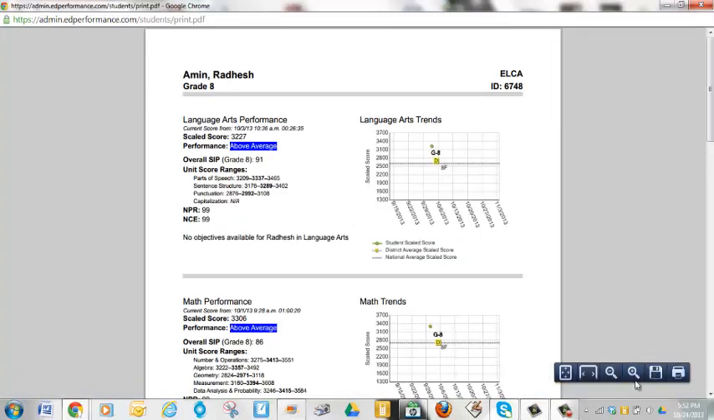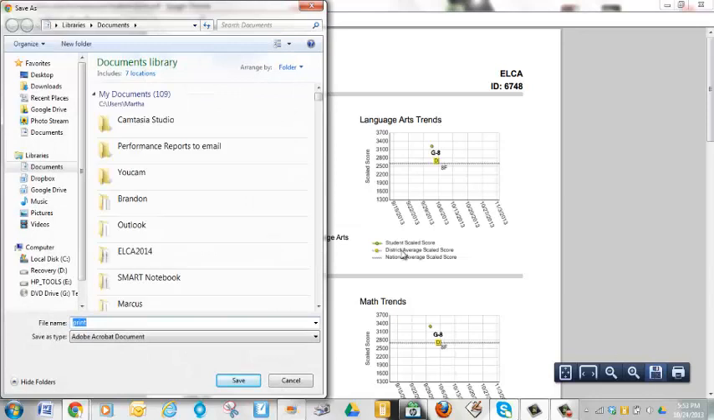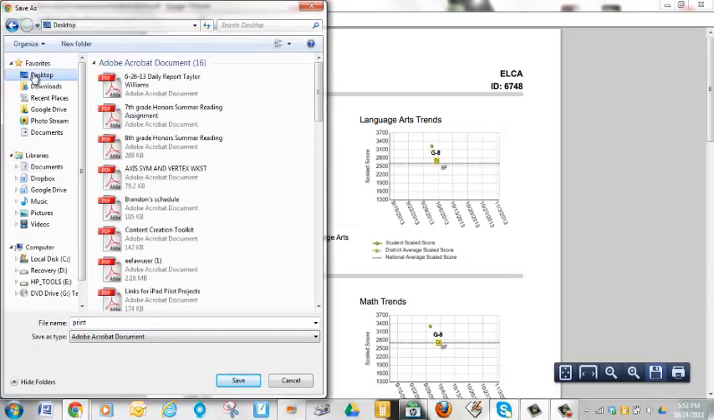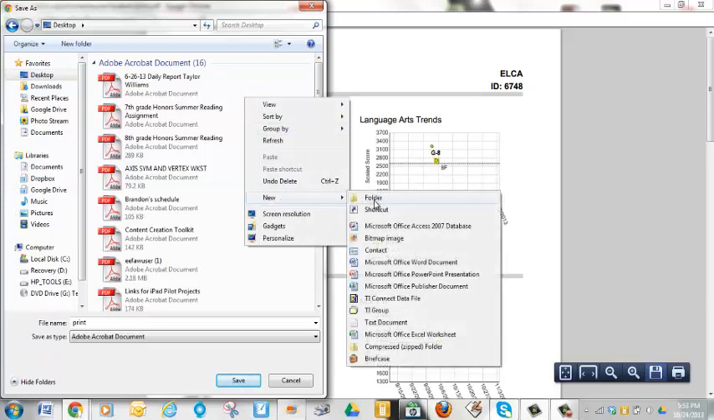If I hover on the bottom here, you'll see some options that pop up. I'm going to select the diskette here so I can save that. Now, my advice for everyone is to make a folder. I'm going to go to my desktop, and I'm going to make a folder on this desktop that's called Performance Reports. All I did was right-click, and I'm going to go New Folder.